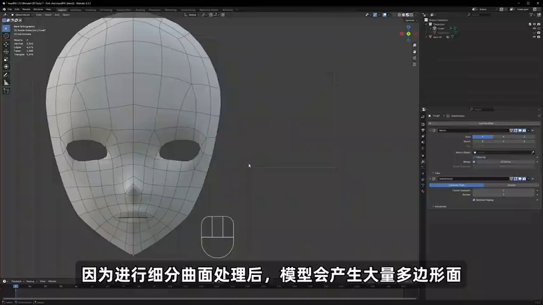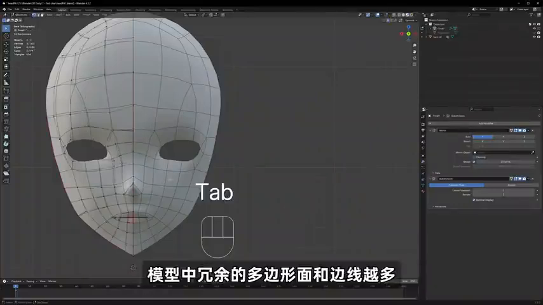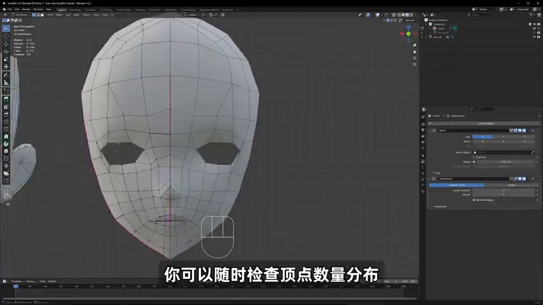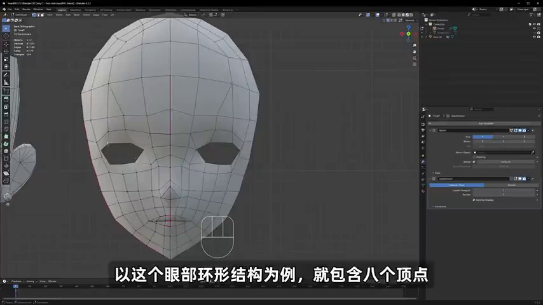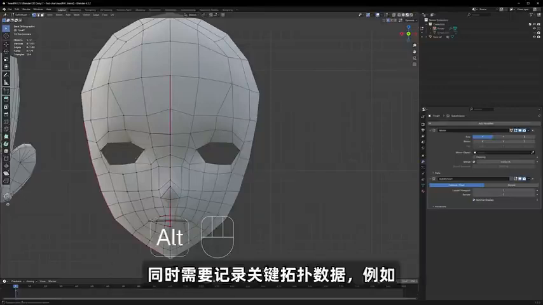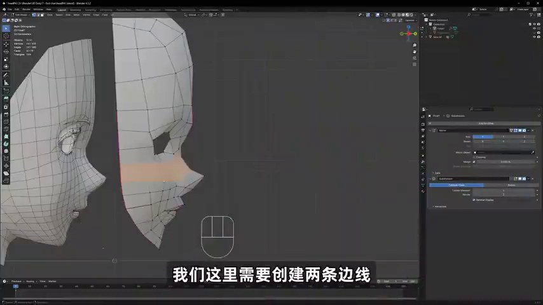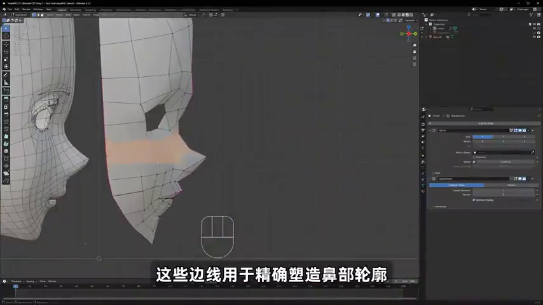It's because after we apply the subdivision, it's gonna turn into a lot of faces. And the more unnecessary faces and edges we have, the harder it will be to work with. And if you want, you can take a look at how many vertices. For example, this eye loop has 8. And you can also take note of, okay, how many edges are there in between the eye and the nose, things like that. So here we got 2 edges, and that's just to capture the correct curve of the nose.